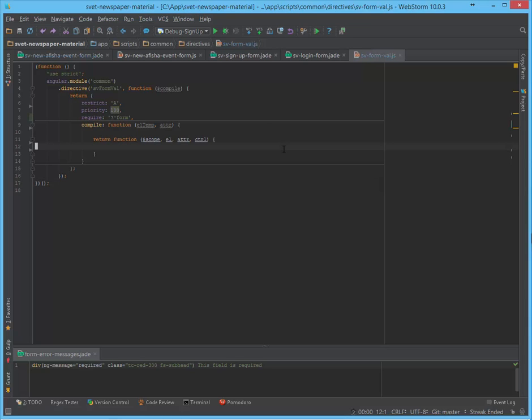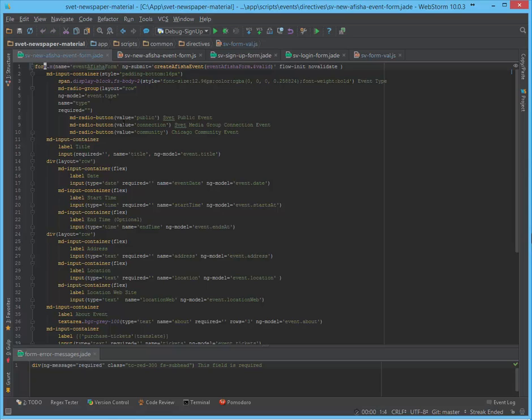For this purpose we create a decorating directive with a compile function. And it's decorating because we will decorate another directive, the Angular form directive, with additional features. So by adding this directive, we will add features to our message notifications.